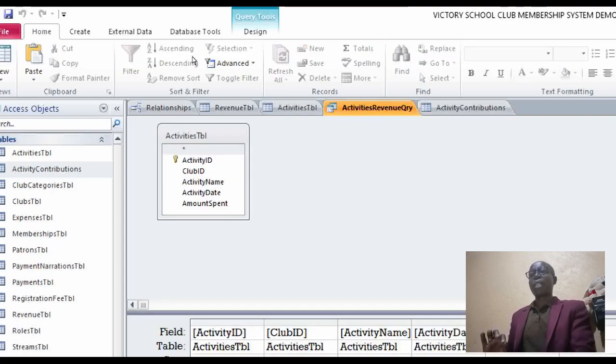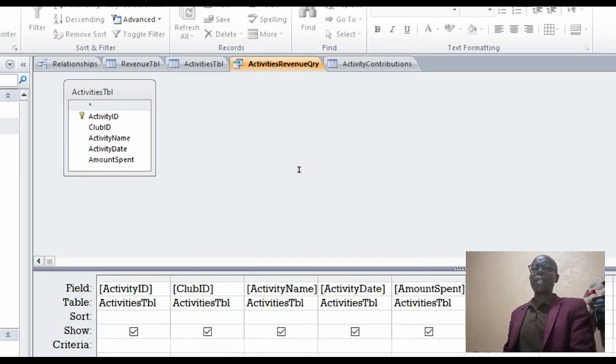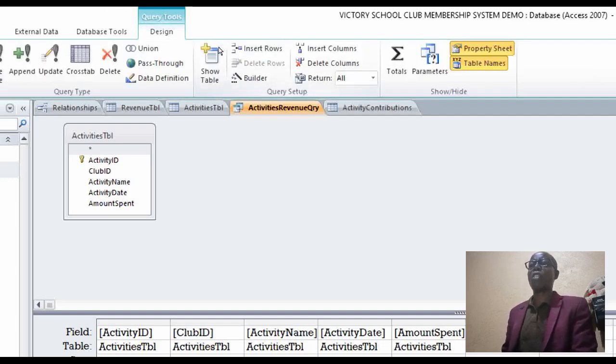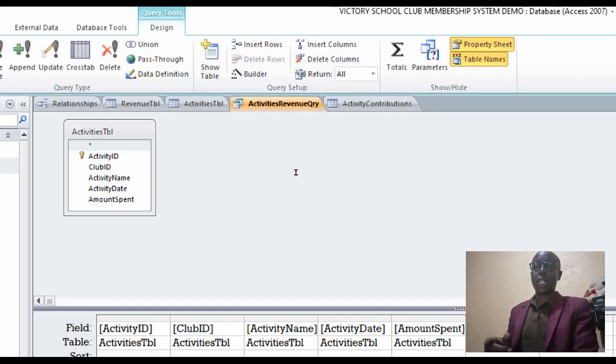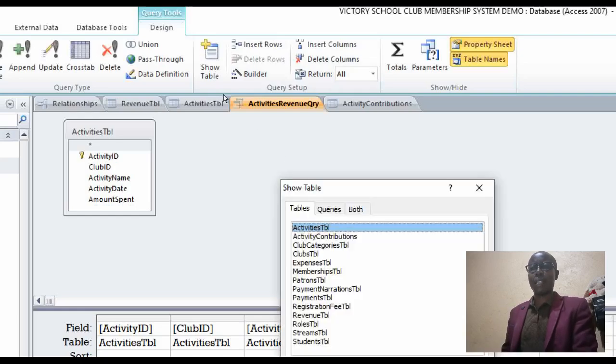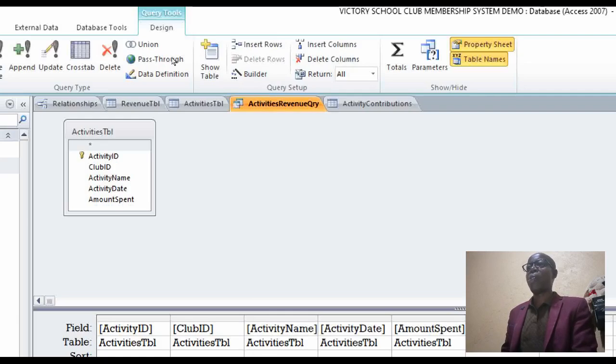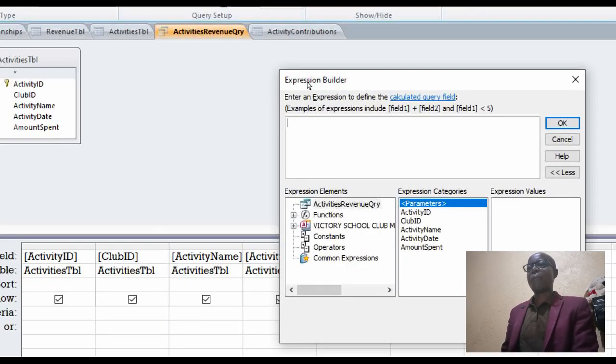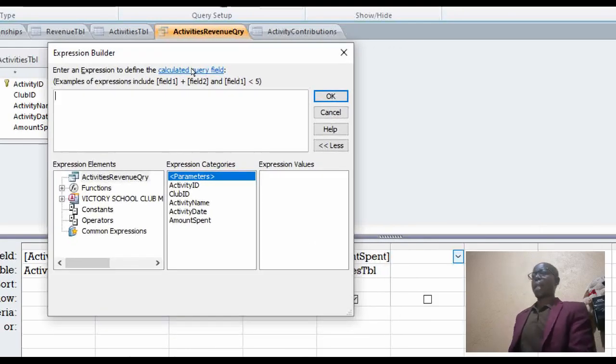We go back to the query that we are designing, and now I want to call the builder. Builder is in the design menu of a query, and I am already in the new field column, and then I chose show table. No, I don't want to show table. I want builder. Okay, so here we are.